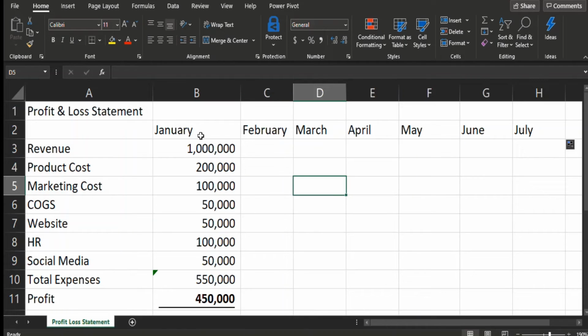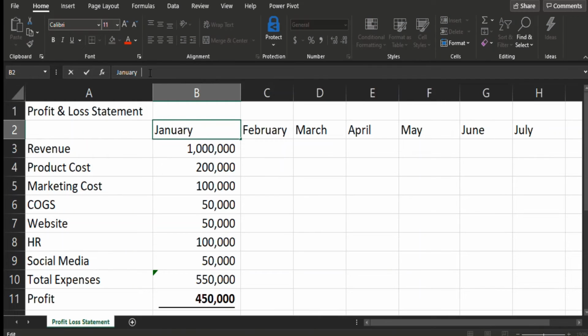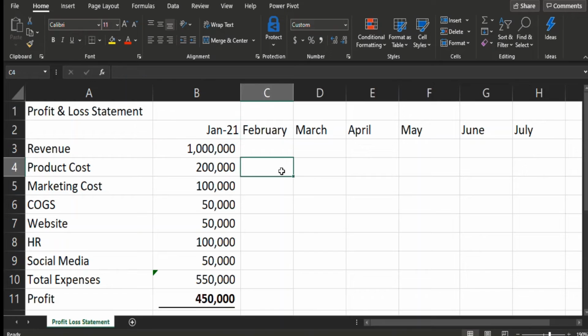Even in January, let's say if I write 2021, the format is now January 2021. See, the format has changed, and I drag it.